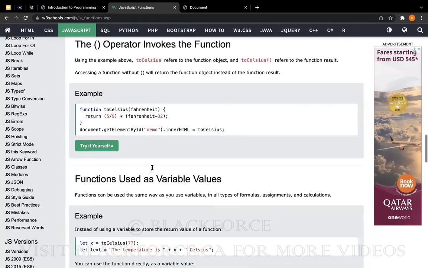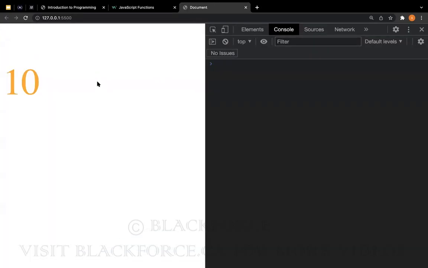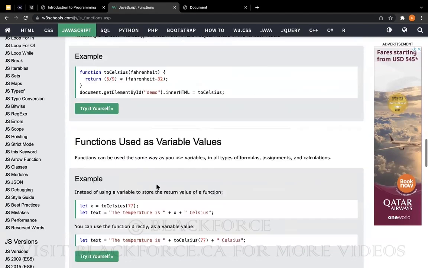Okay, so I already talked about the invocation operator, right? Using the example above, this is how you invoke a function. Accessing a function without the parentheses will return the function object instead of the function result. I think we saw an example of that where it outputted the whole code we wrote, right? So if you don't call the parentheses, your function won't work.